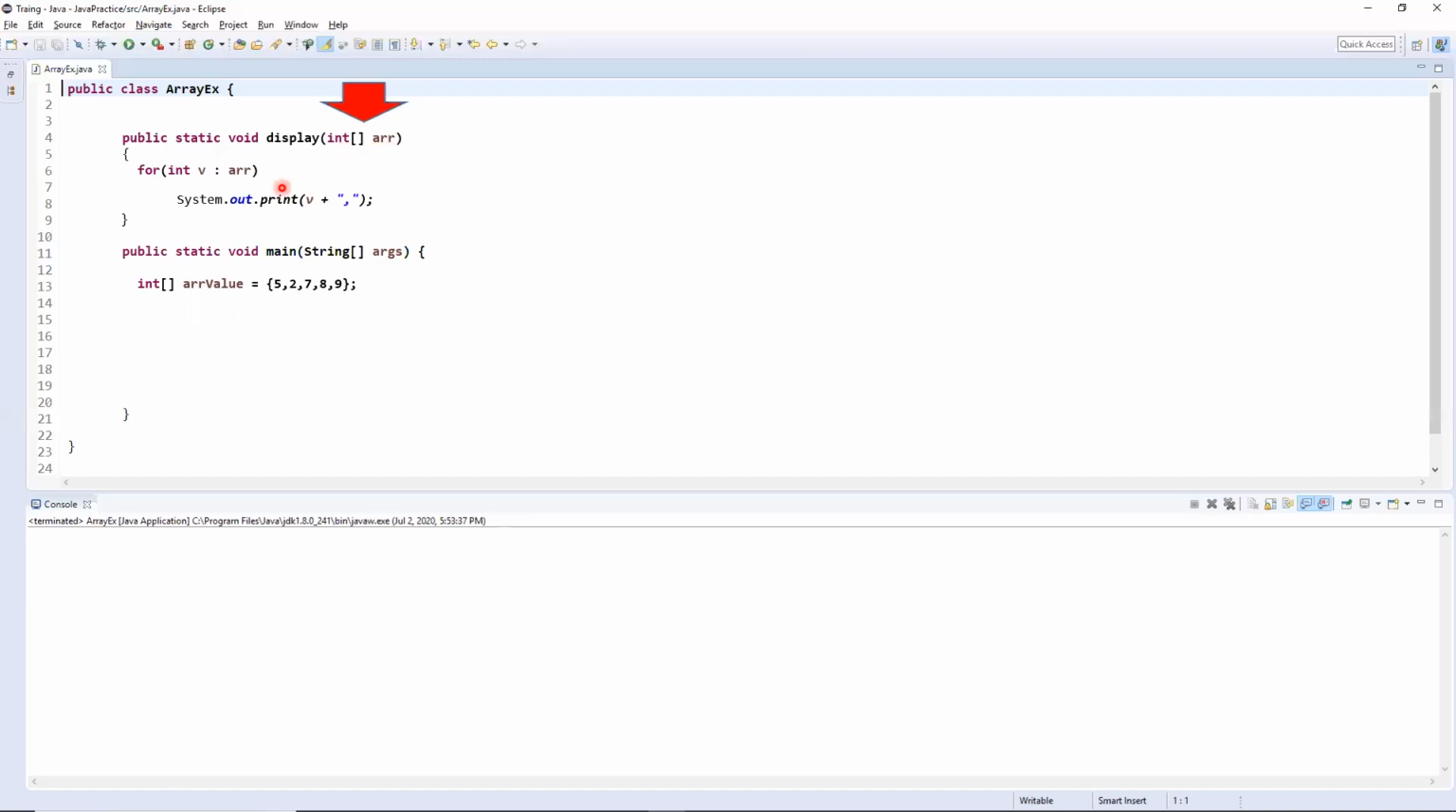Now if you want to call this display function, you have to pass an array argument, right? So I'm passing this ARR value to the display function. Okay, so the display function is just printing the initial elements of an array. If you observe here, I have used just print, right? So this means every element will be printed on the same line separated by this comma. It won't print on a new line every time. It will be printing on the same line.